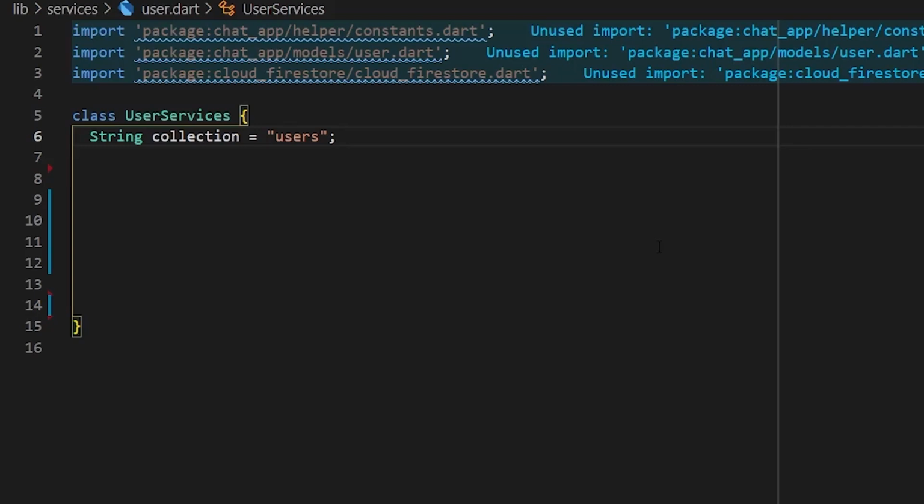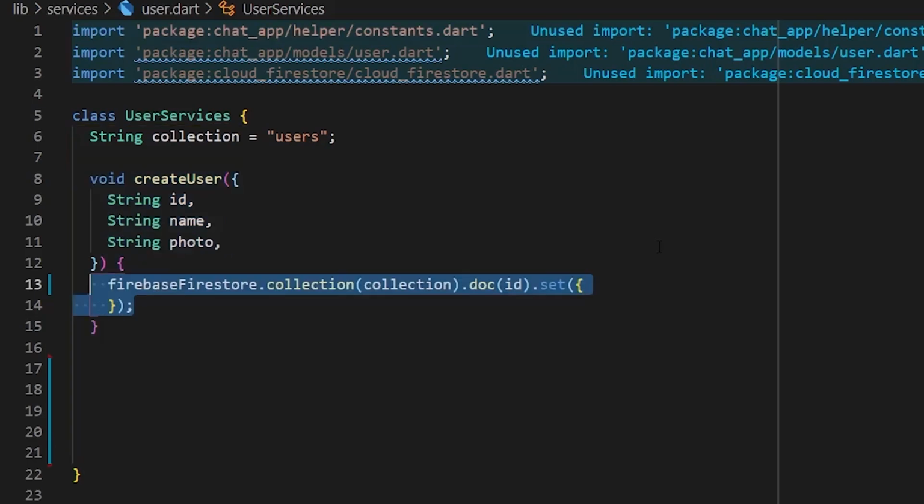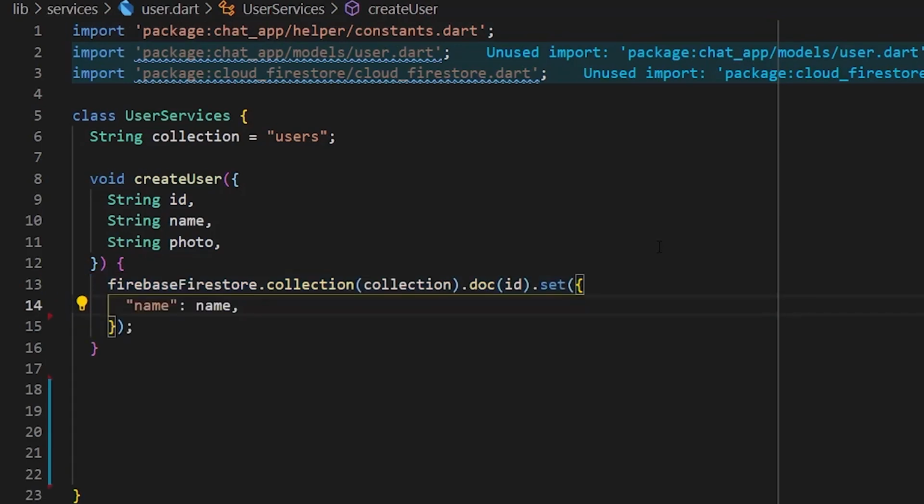Basically, this is the name of the collection that we are going to access on Firebase. And the first thing we want our users to be able to do is to create an account, so we'll create a method called createUser. As you can see, this method takes 3 arguments: the ID of the user, name, and photo of the user. Now we will use this code to create our collection on Firebase or insert a document into our collection if the user's collection is already created.